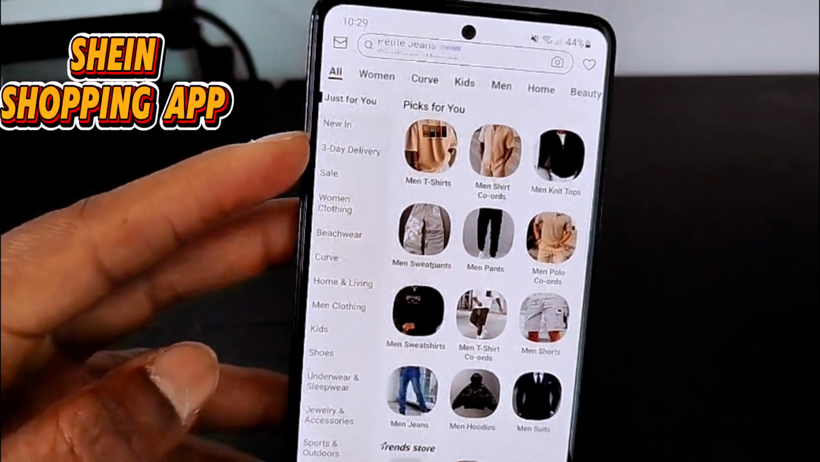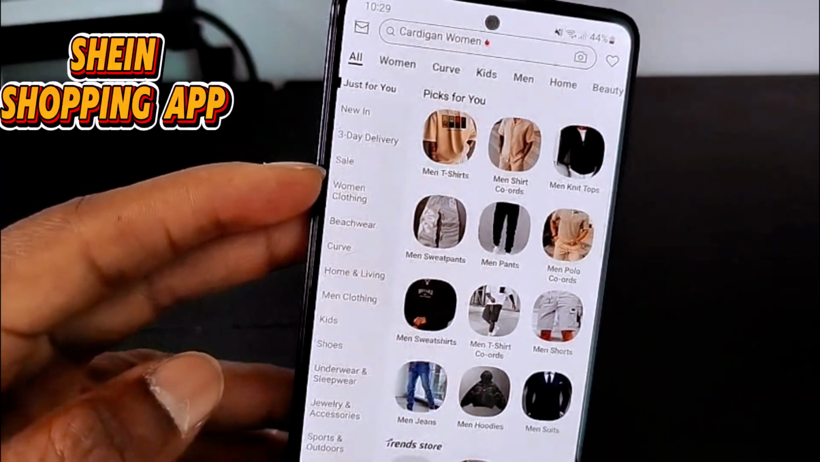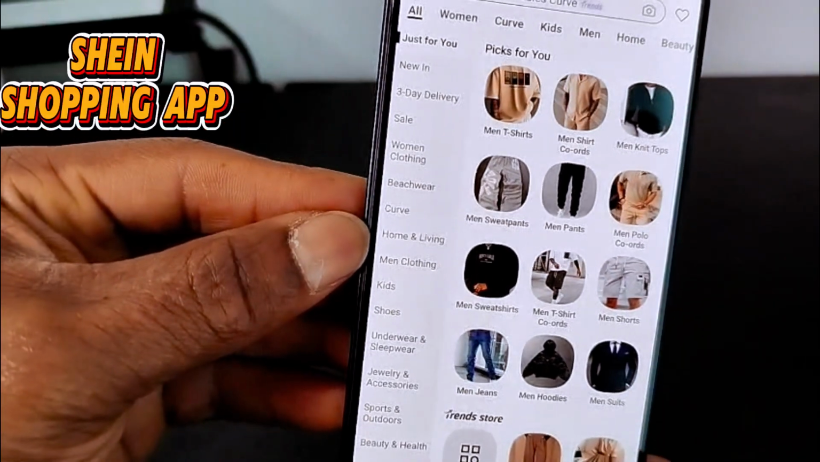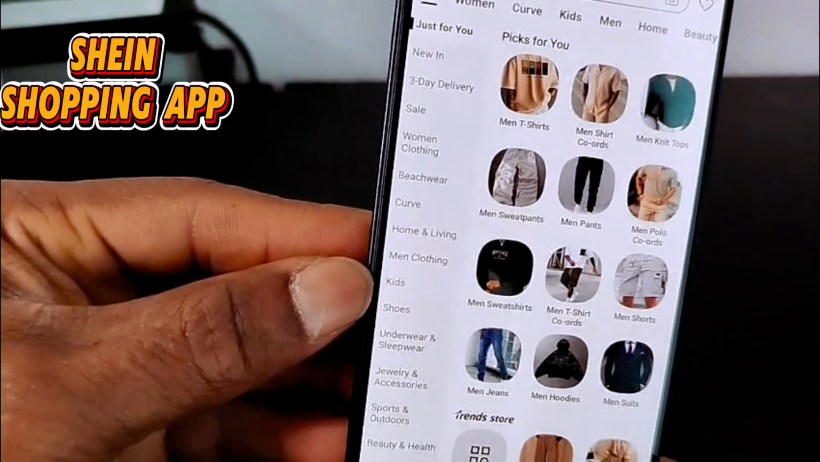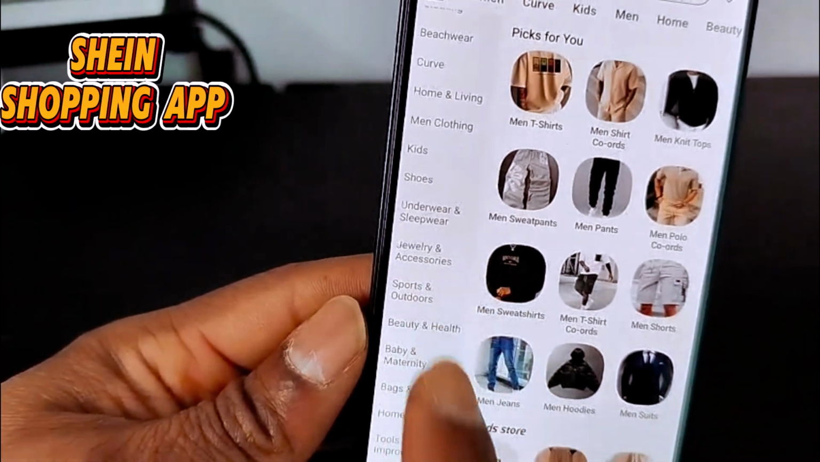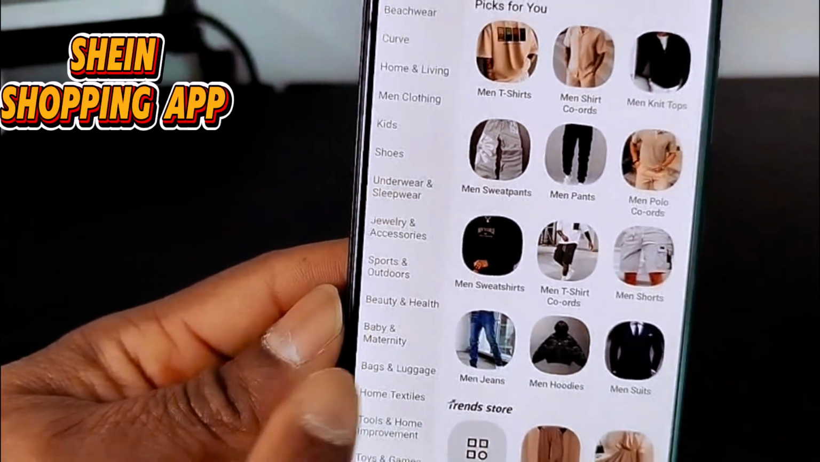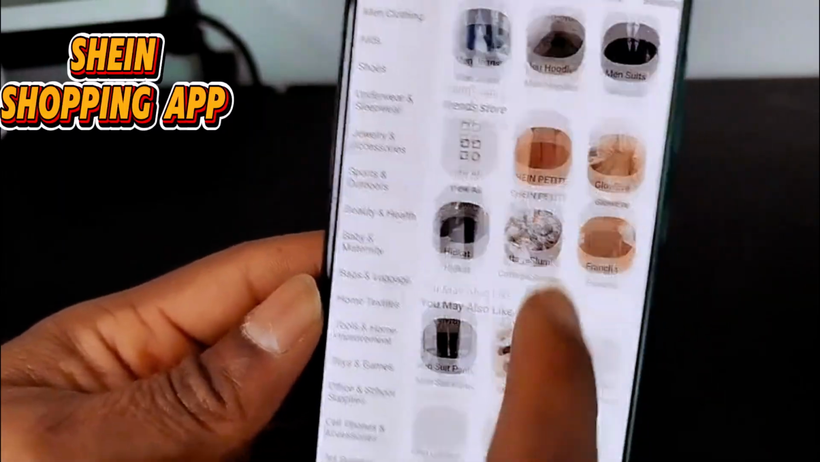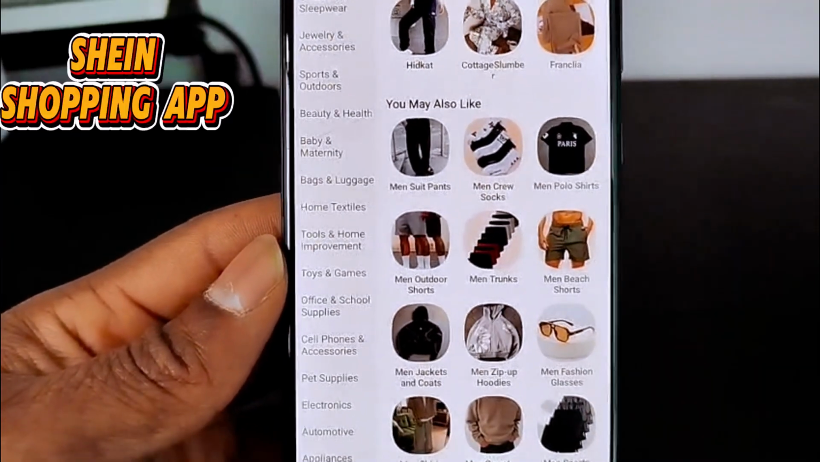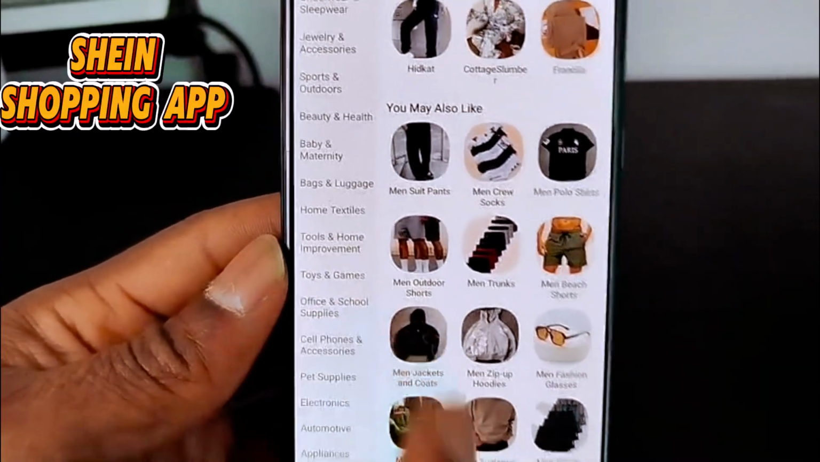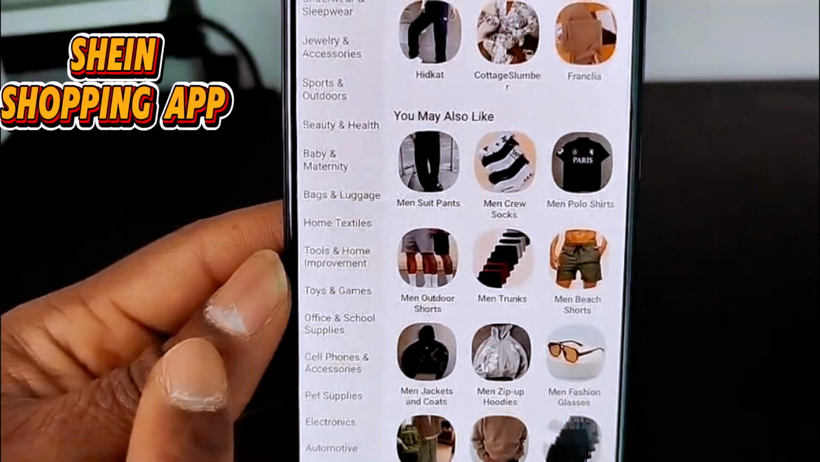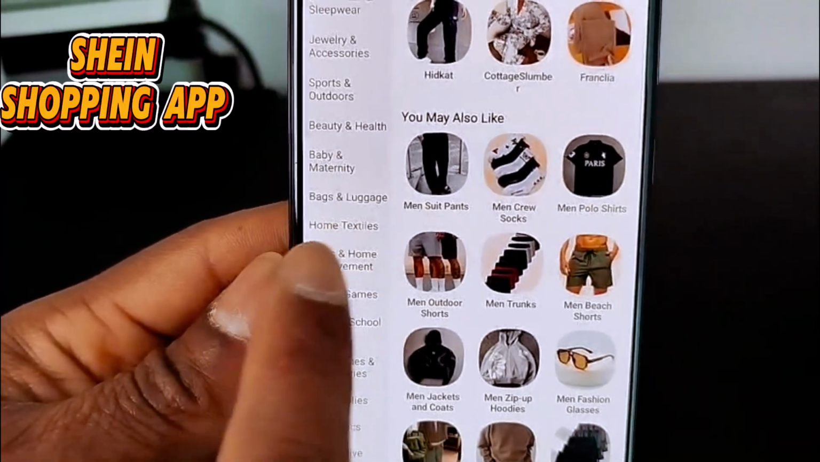So from the categories, you have new in, 3-day delivery, sales, women clothing, beach wear, curve, home and living, men clothing, kids, underwear and sleepwear, jewelries and accessories, outdoor sports, baby and maternity, toys. Just need to scroll down. So they have various categories. They also have electronics, so they are expanding, and automotive, appliances as well, cell phone and accessories, toys and game, tools and home improvements, home textiles, bags and luggages.